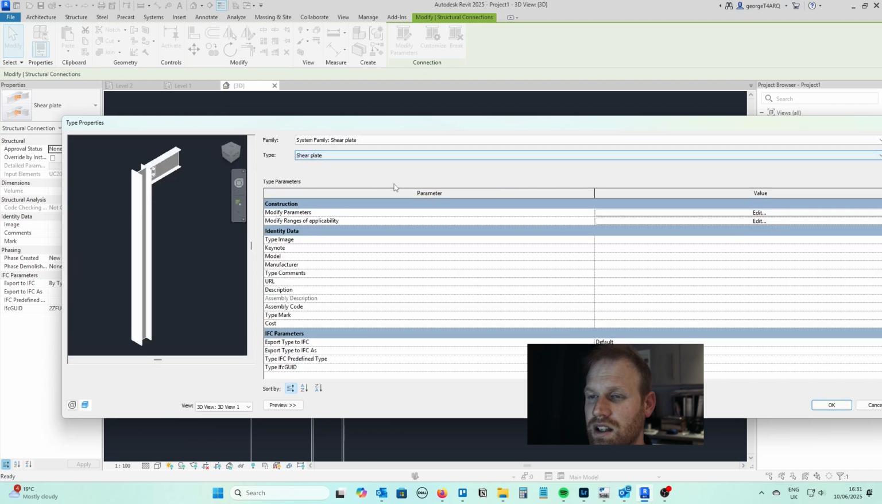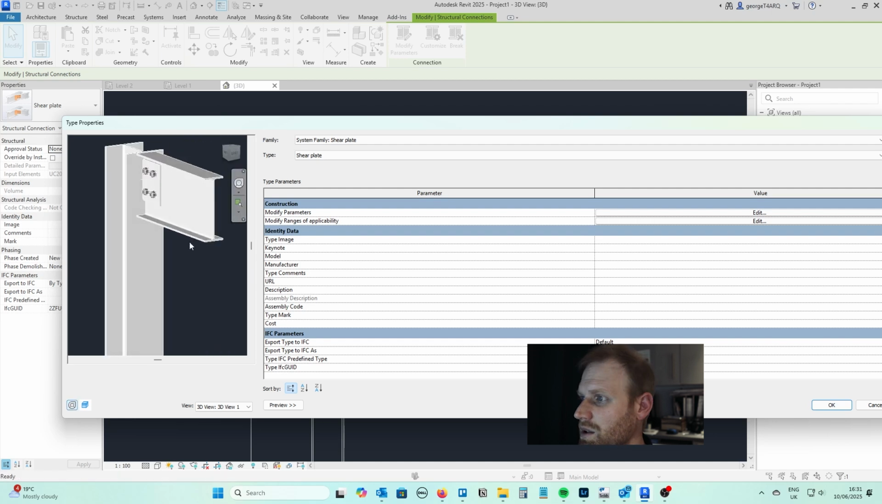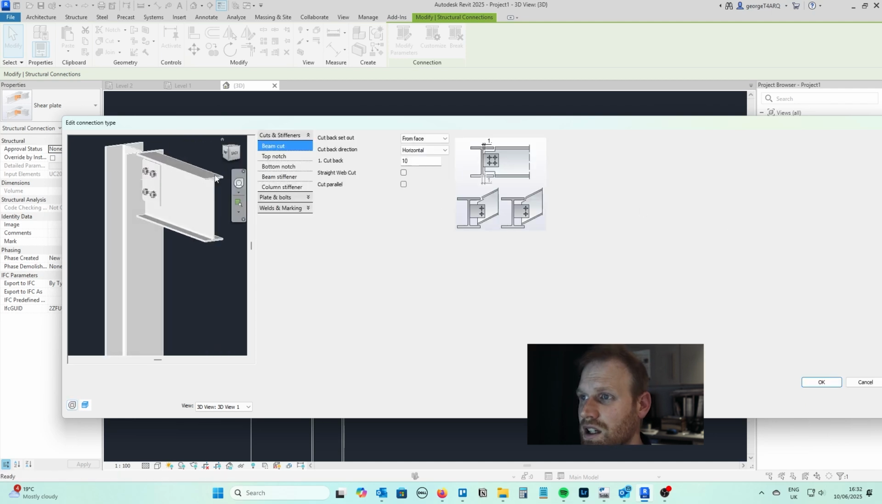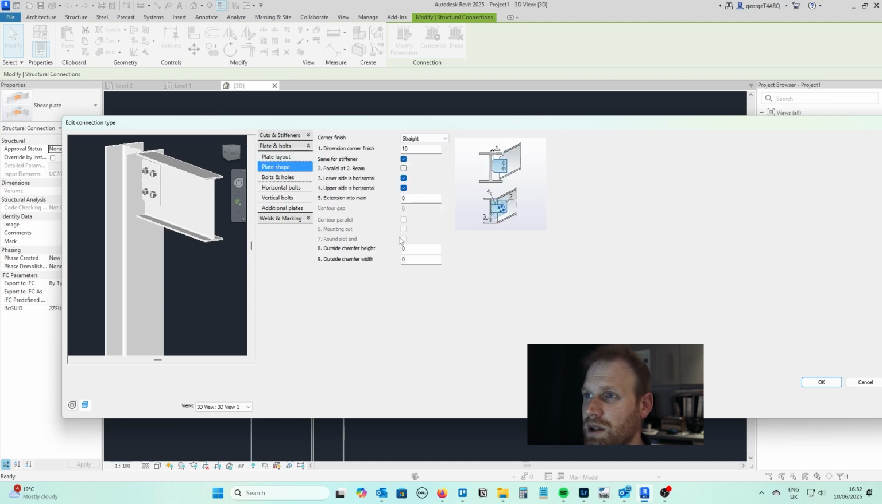Let's change that there. So you can then look in the preview, there you go. So that's now got a plate on both sides, which, I mean, I'm not saying that's what we want to do, just to demonstrate it though. So plate layout, let's just have it on the left-hand side, for instance. The shape of the plate, and you go to plate shape here.